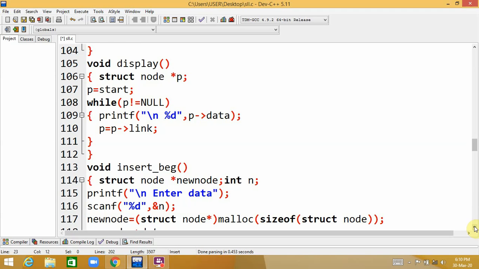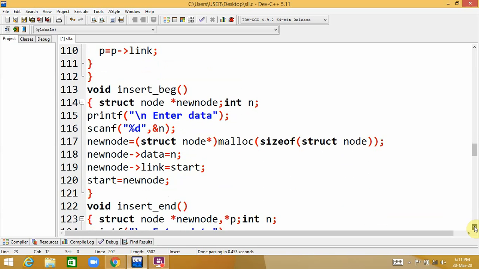The node you have created, you will fix it just before the start. Once you fix it before the start, this new node's link part must be assigned with the present starting node, and once the linking is done, then this new node should be taken as the start. See what I have done here.